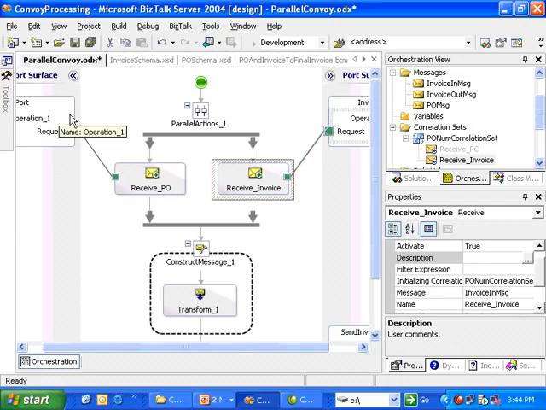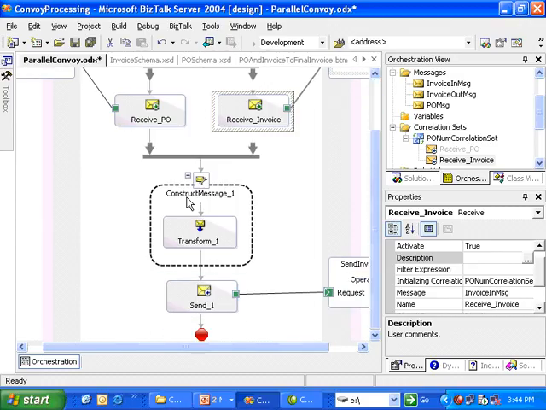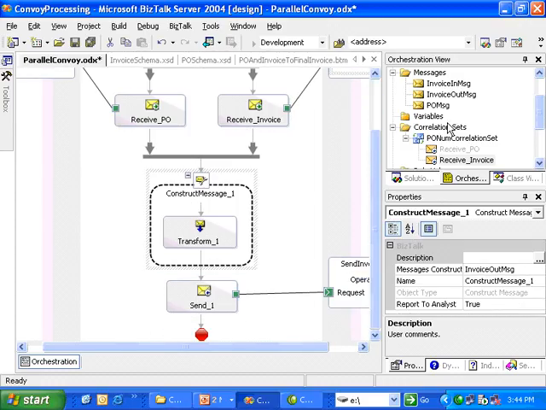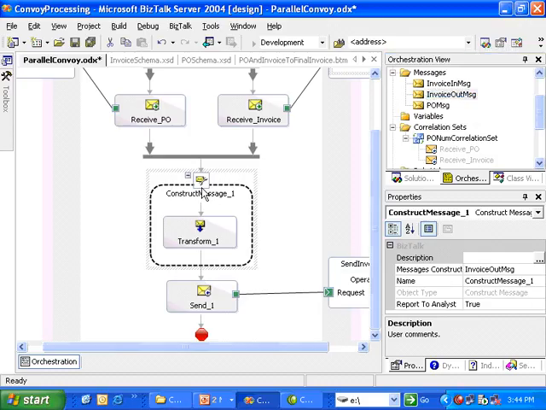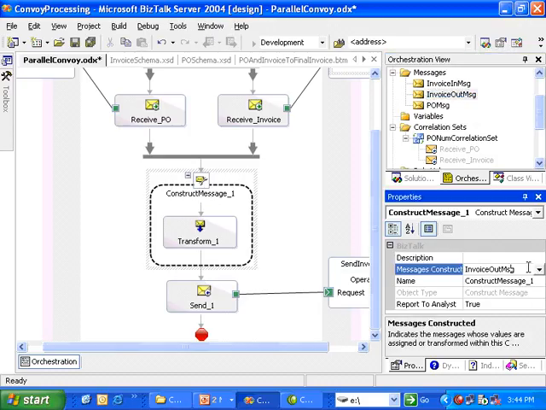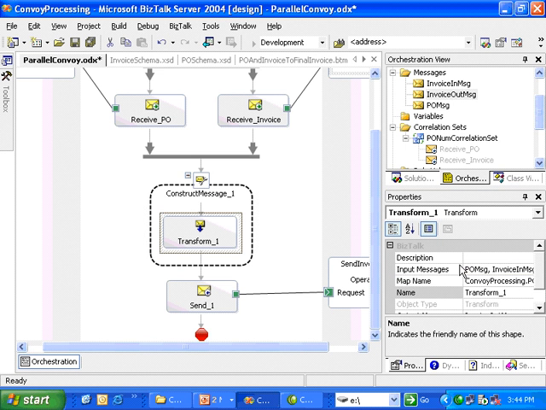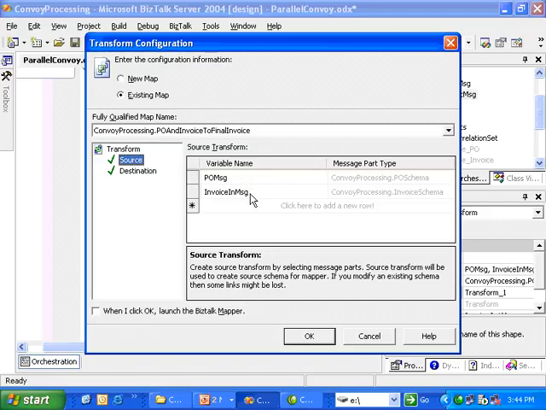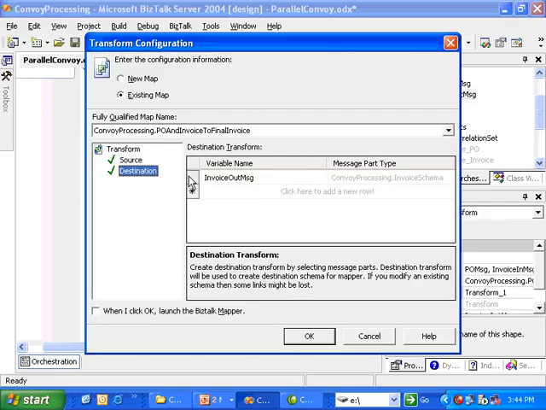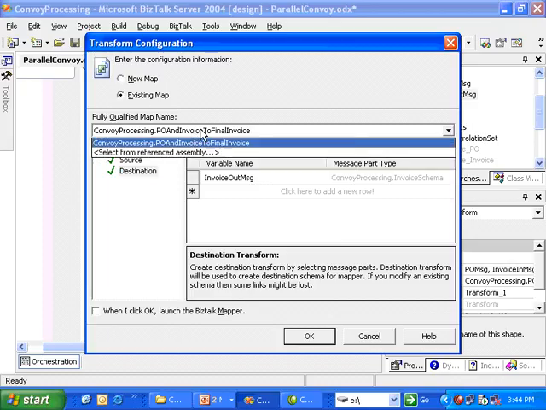I then am going to construct a new message, my invoice out message, and I'm doing that here in a transform shape. So my construct message here is going to construct a new invoice out message, and it's going to transform that message using the input of PO message and invoice in message, and the result is going to be an invoice out message, and it's simply going to use that existing map, PO and invoice to final invoice.